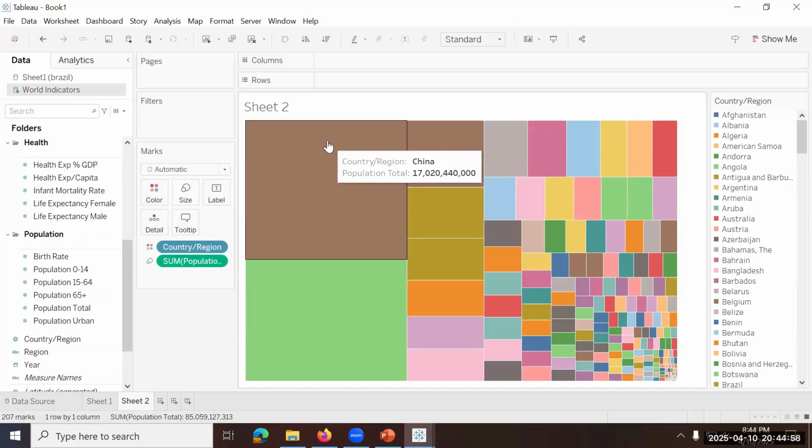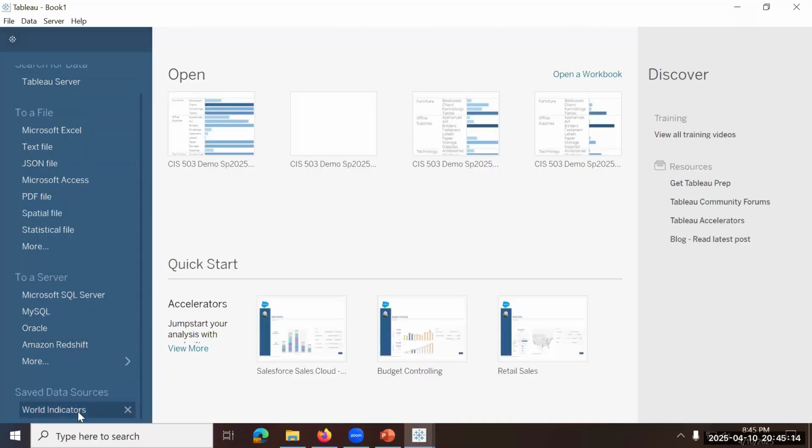Yes, question. The data on mine doesn't upload, like when I try to add country and region to that color filter, it says could not find the referenced file. Okay, so if that's happening, click here and click on this world indicators. And then if you do the steps, it will work. They click where? On the Tableau symbol and at the bottom right here.